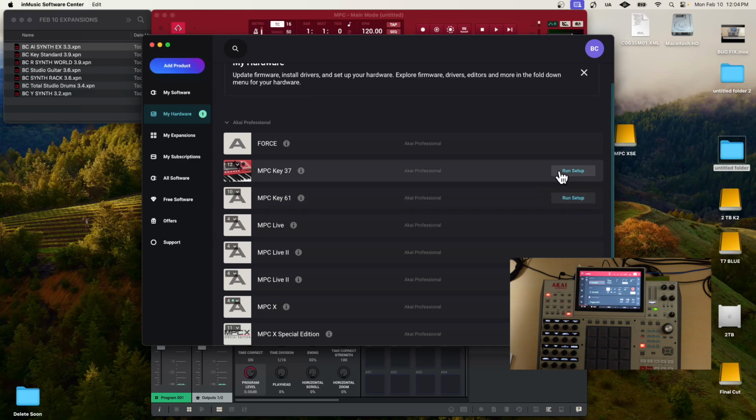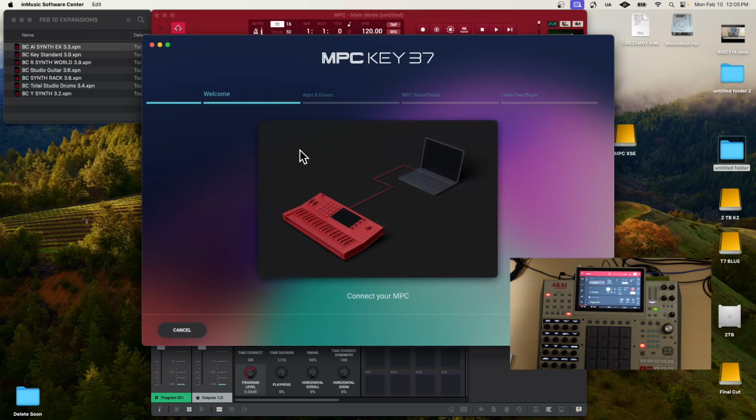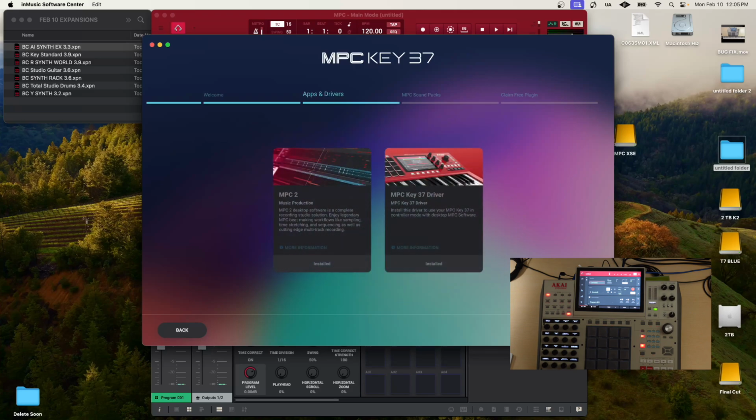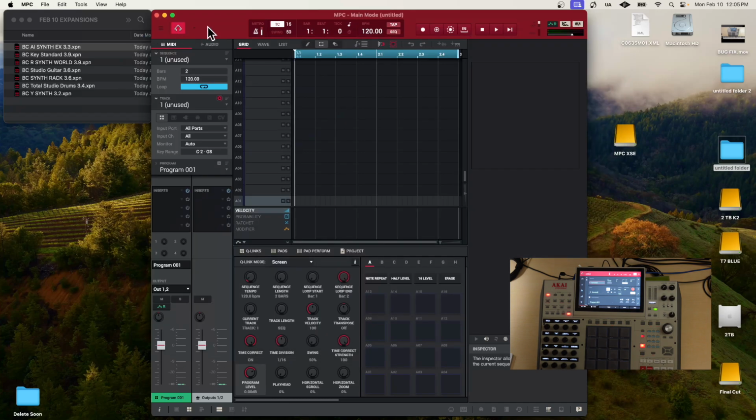You'll run that setup and walk through all the steps. The second step, after you hook everything up, is to run the apps and drivers portion, which, if you step through each phase, obviously mine's already installed, so I don't have to do that. But once you walk through this whole phase, it will download that driver to your directed downloads folder on your Mac or PC, and you'll be directed to install that driver. Once that's installed, your Akai MPC will be able to run in control mode, and you'll be able to interface with it directly with the software.